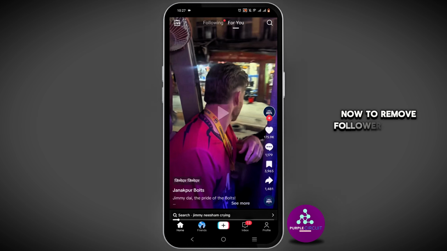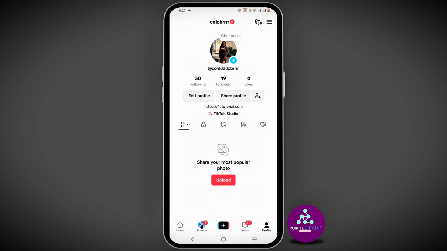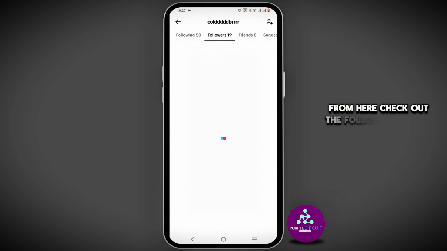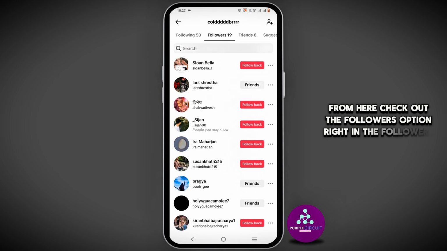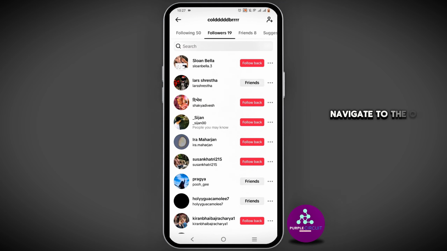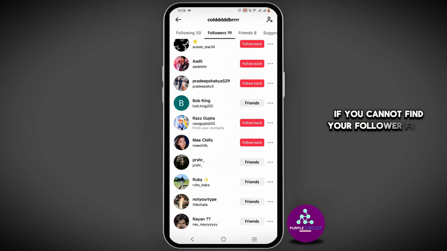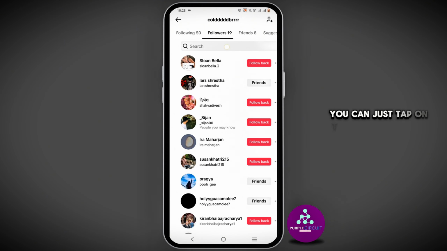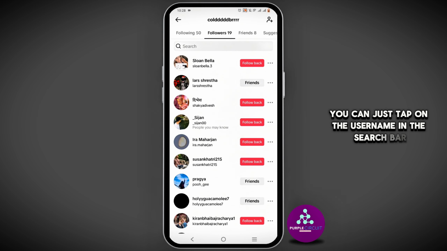Now to remove a follower without blocking them, just click on the profile icon that will be in your bottom right corner. From here, check out the followers option. Right in the followers option, you will find various followers. Navigate to the one that you wish to remove. If you cannot find a follower from here, you can just type the username in the search bar.